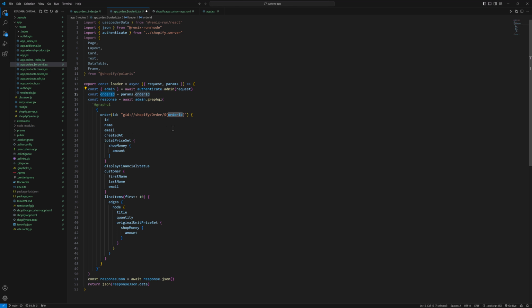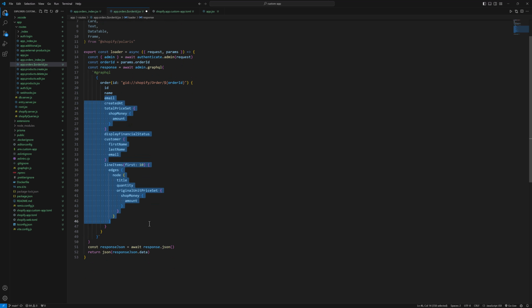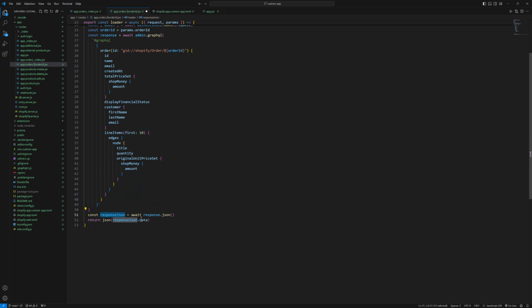get the specific order, and we make the GraphQL query and we pass this order ID, and we will get the ID, name, email and all these properties from the order, and once we get the response we will return that response.